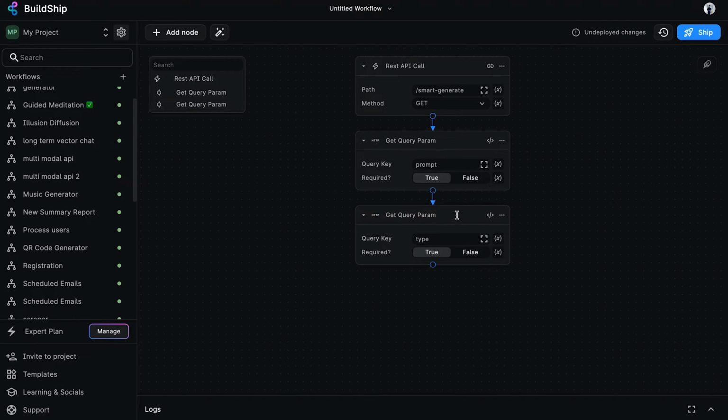Great. However, this can be a little confusing because you can see here in our overview panel, we have two nodes that have the same name. So we can easily rename the node here. This one, let's call it get prompt query param, and let's call this one get type query param.